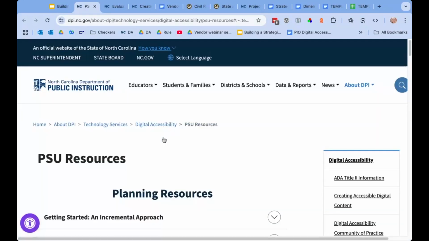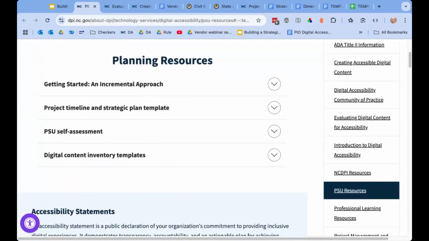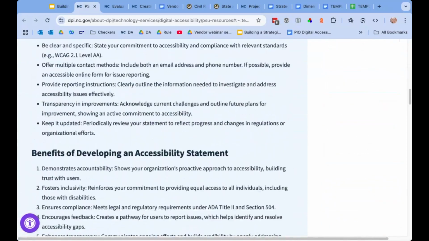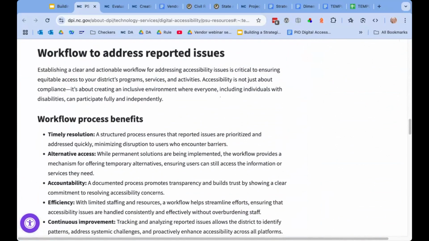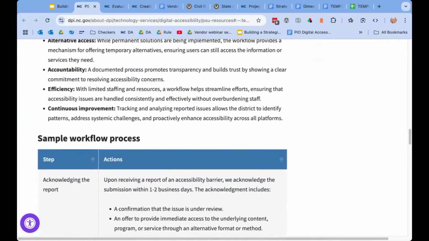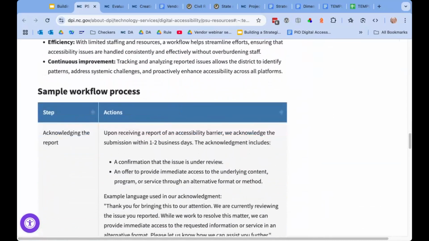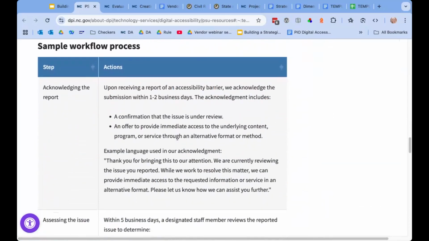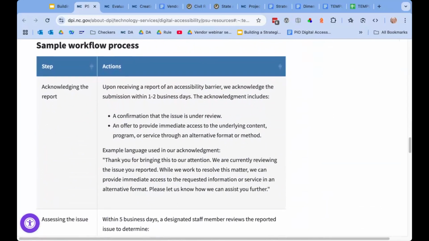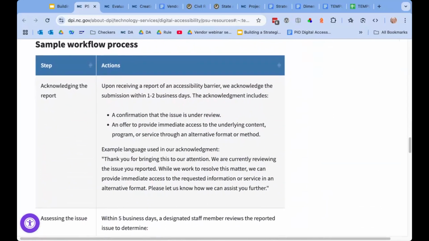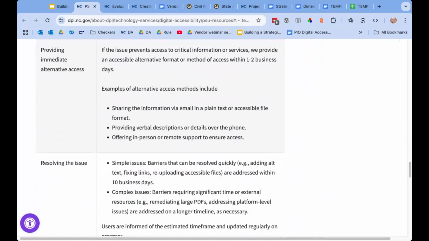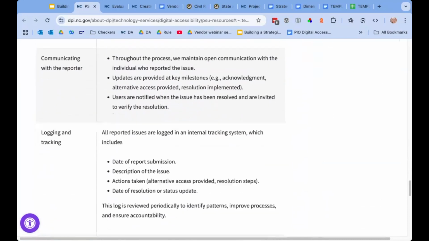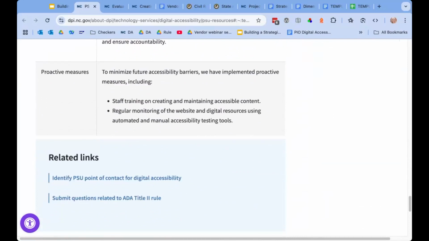So I'm just pointing you in the direction of my website again, where on my PSU resource page, down below the accessibility statement, is a section where I've developed an example workflow that you might use. It helps to have an articulated process in place for how to address accessibility issues: who's going to be in charge of that, what's the time frame, and how often are we going to touch base with the user to give them an update. This is just an example workflow that might be beneficial as you're thinking about how you're going to address accessibility issues that users might report.